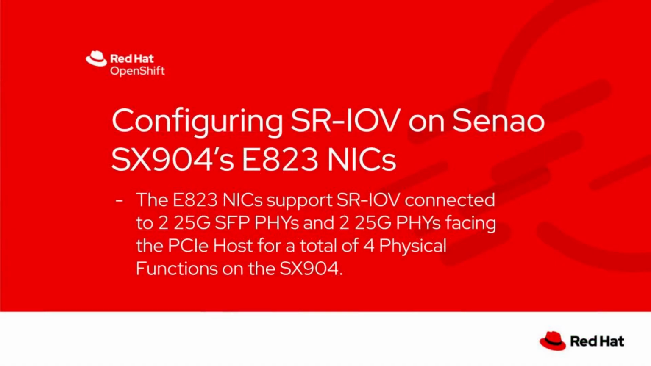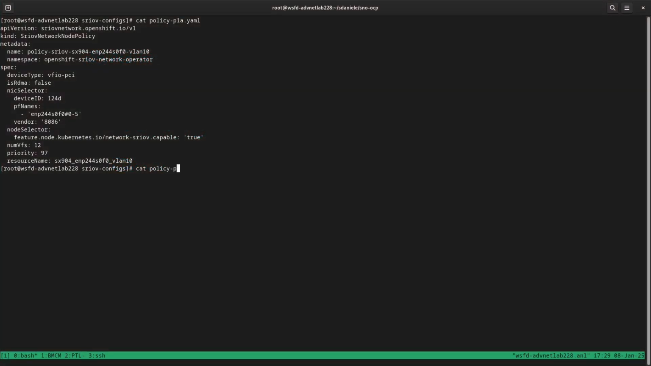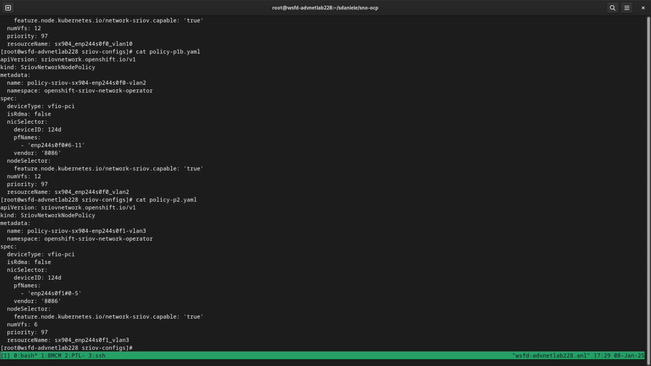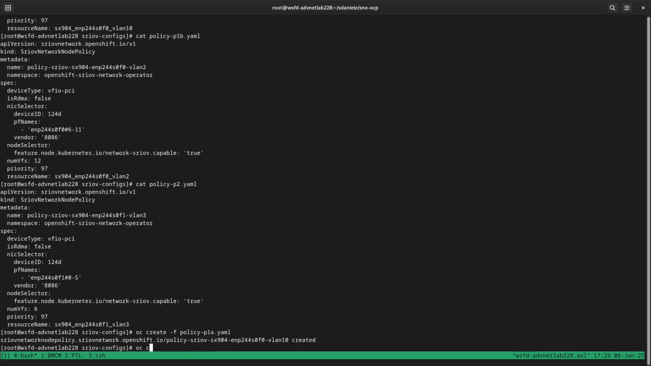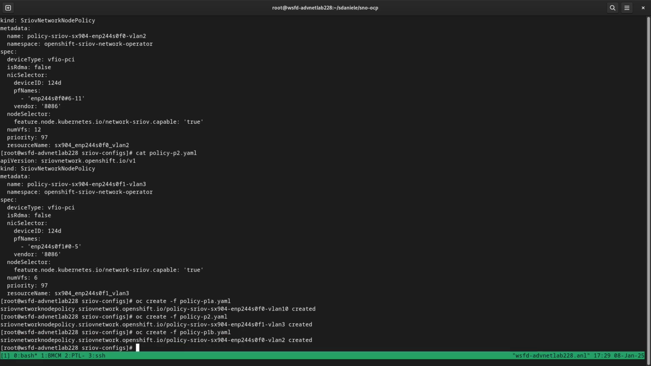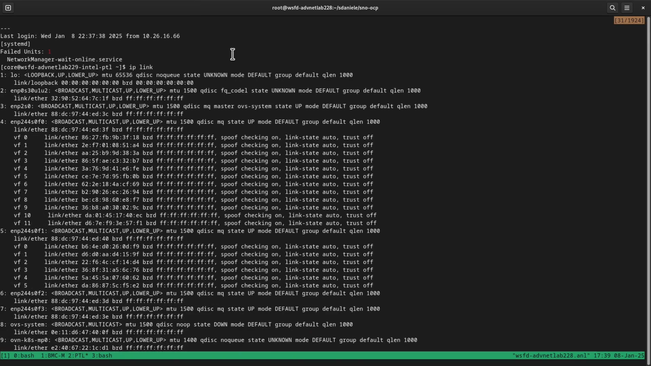With the SR-IOV network operator running, now you can create SR-IOV network node policies. Please remember to label the Senao SX904 node with the network SR-IOV capable annotation. For virtual machines, the device type should be VFIO-PCI. The NIC selector points to the device ID and vendor ID of the E823 Ethernet controller. Each policy will contain a subset of virtual functions for each VLAN, hence the range in the PF names. For this demonstration, we have configured a total of 12 virtual functions, but this can be changed as per your use case.